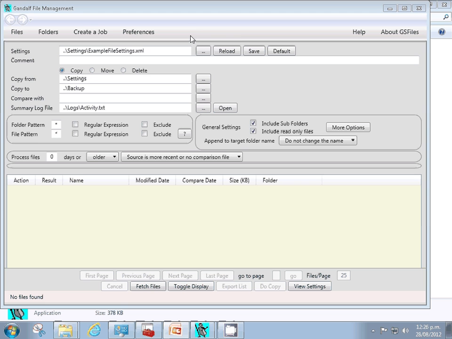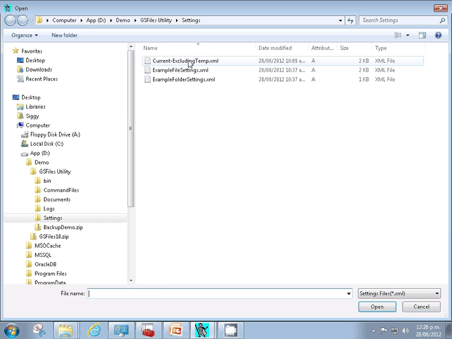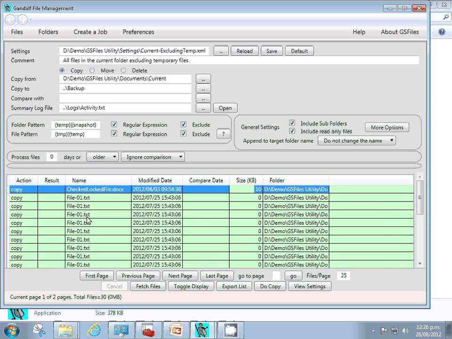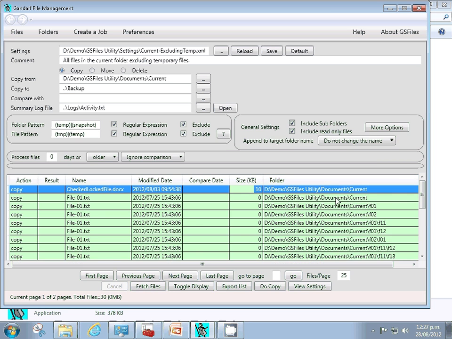This is the Gandalf File Management utility, the default page. I have just opened it up. As a starting point, I will load up the setting that I saved in a previous video which demonstrated the use of pattern matching in order to exclude temporary files and temporary folders. This setting is looking at the current folder, all the documents in the current folder including subfolders, and if I fetch the files I get a list of all the files and the folders within which those files are located.